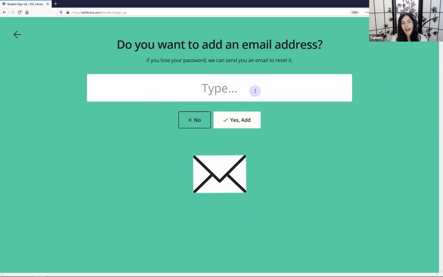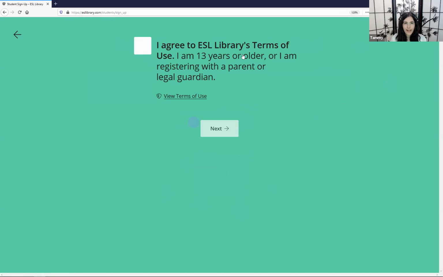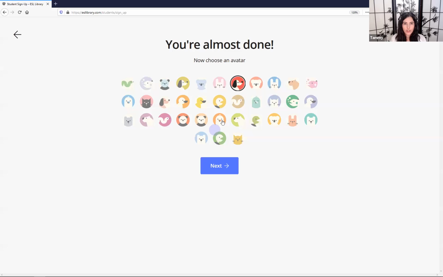And then I can add an email address if I want to. I do not have to. I'm going to say no right now. And then I just have to agree that I'm 13 or older, or I have guardian permission to use the site. Choose an avatar, a cute little icon to identify myself there, and click Next.